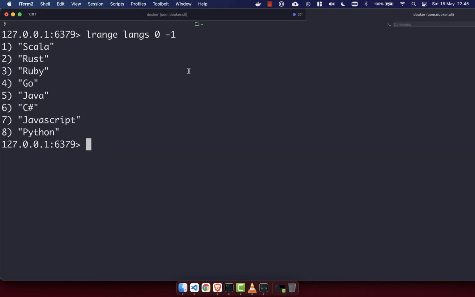So the pivot part of the LINSERT command is the item that already exists in your list that you want to pivot on. And the pivot just means, do you want it to be before or after that item? So we use Go as our pivot for both of those. So Ruby went before and Java went after it.